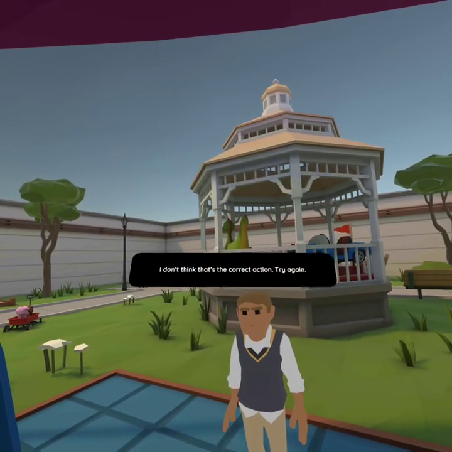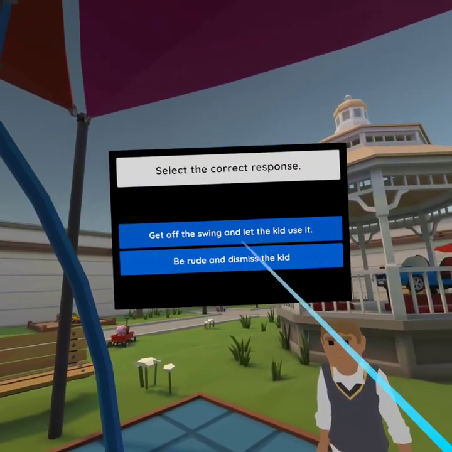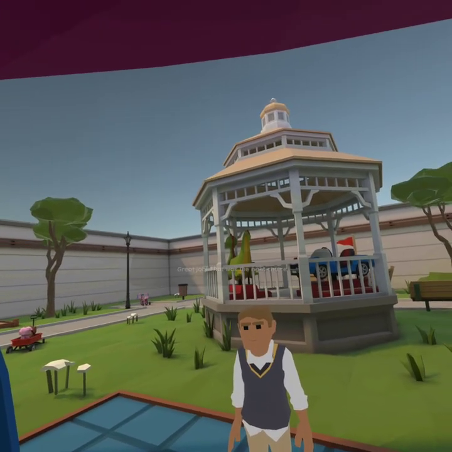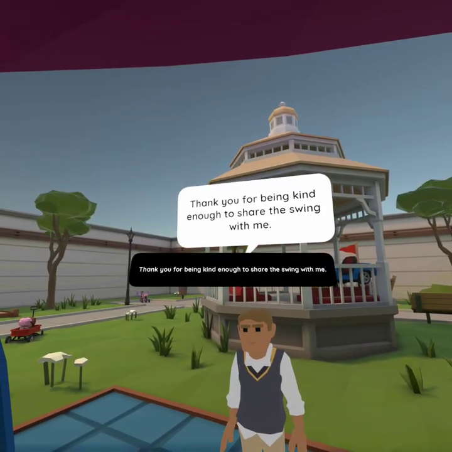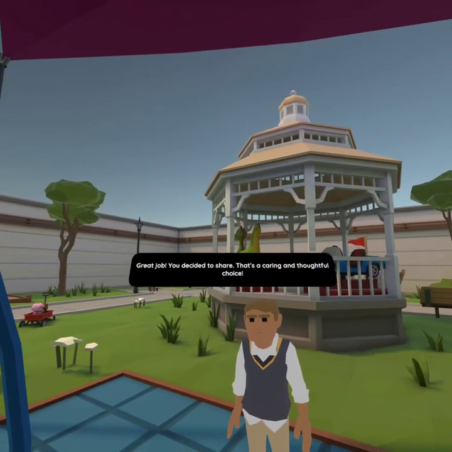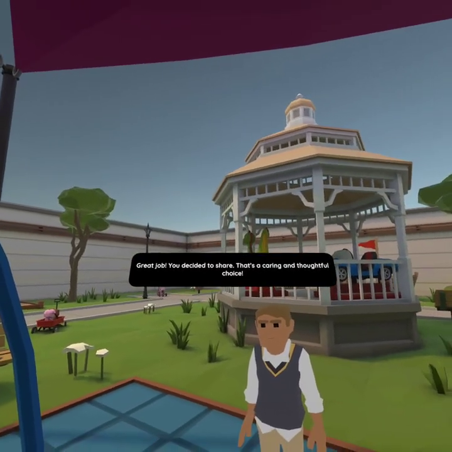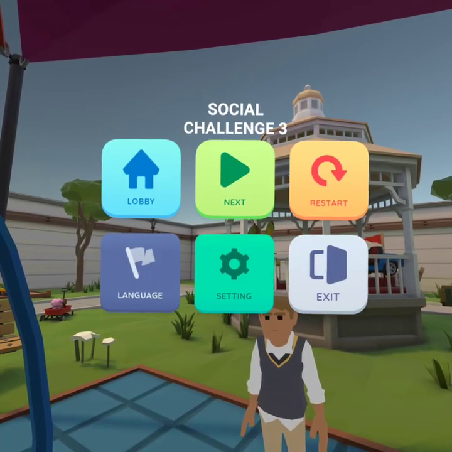I don't think that's the correct action. Try again. Great job. That was the right choice. Thank you for being kind enough to share the swing with me. Great job. You decided to share. That's a caring and thoughtful choice. Let's move to the next challenge.